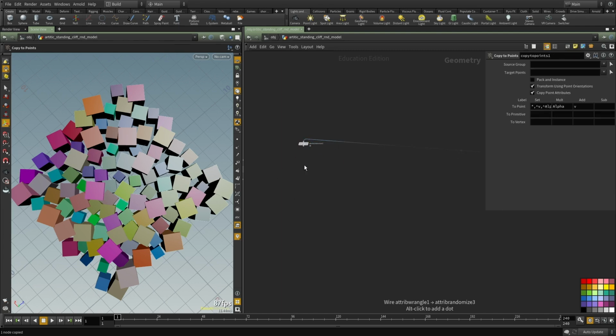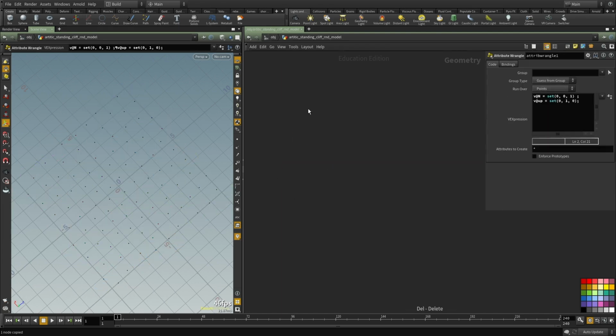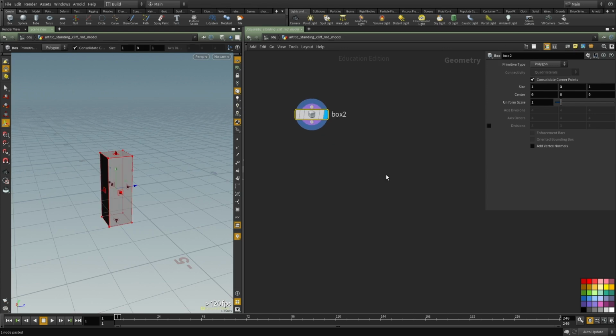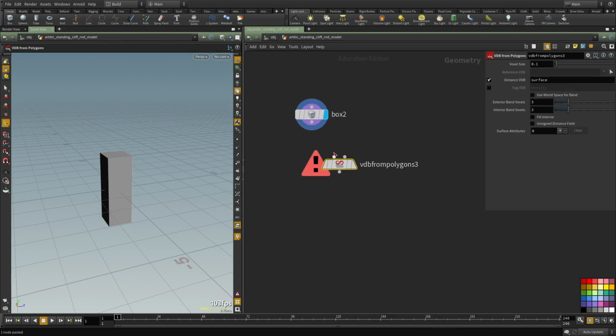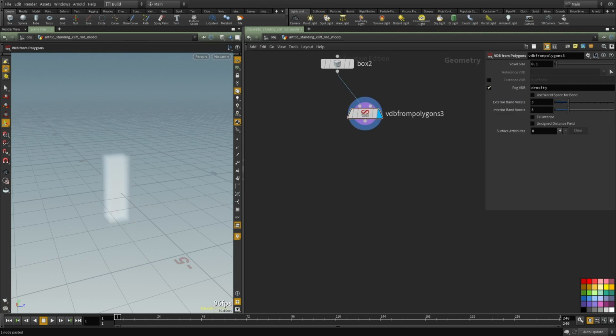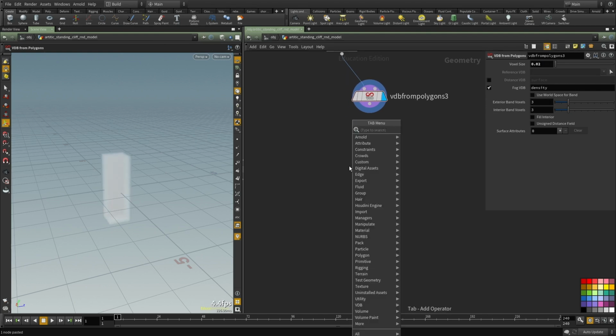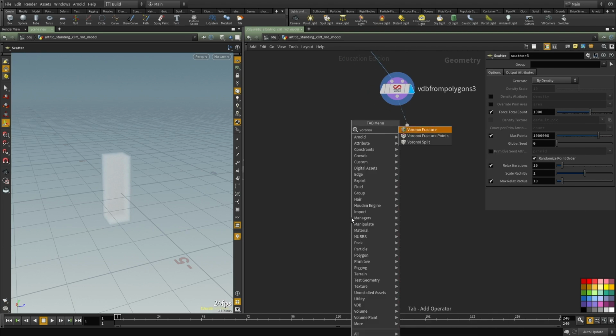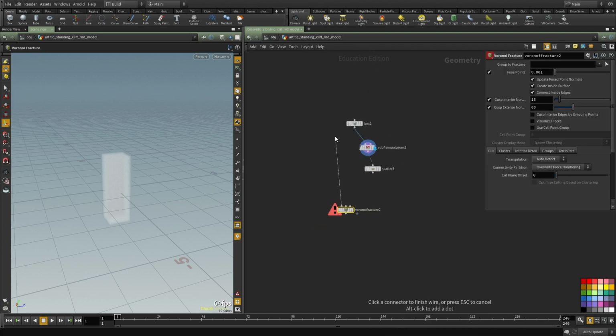same like I did with the previous example, not this guy. Let me make sure I copy the box, and this is our geometry, and let's create a VDB from polygon to create a density field and use that to scatter some points. Cool. Let's increase this so we get more resolution. Let's scatter some points, and I'm going to connect the Voronoi fracture node.